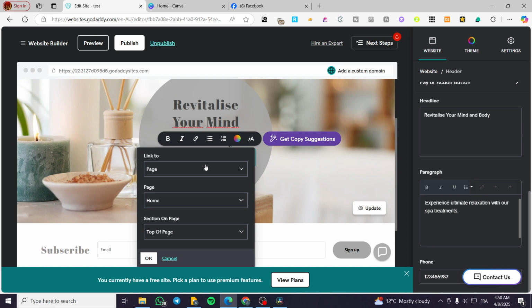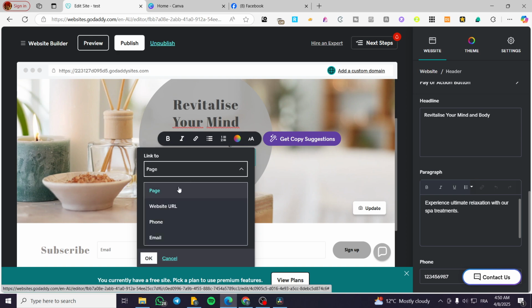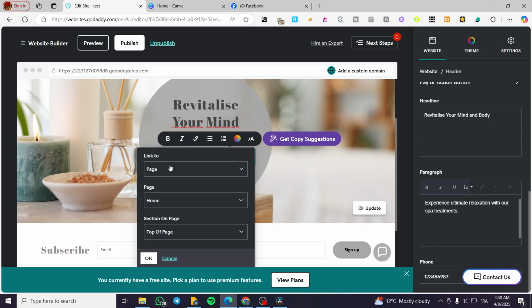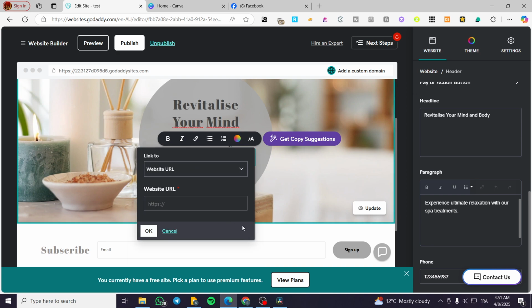We can link to, for example, an internal page in your website, an external page or website URL, a phone number, or an email. Depending on the choice that you have made in the link to section, you're going to have a subsection of the link. For example, if you select a page, you can also choose a specific section of the page. Let's say that I'm going to use an external URL, and this is going to be the major case that you're going to use. In other cases, you're going to link to another anchor or something like that.